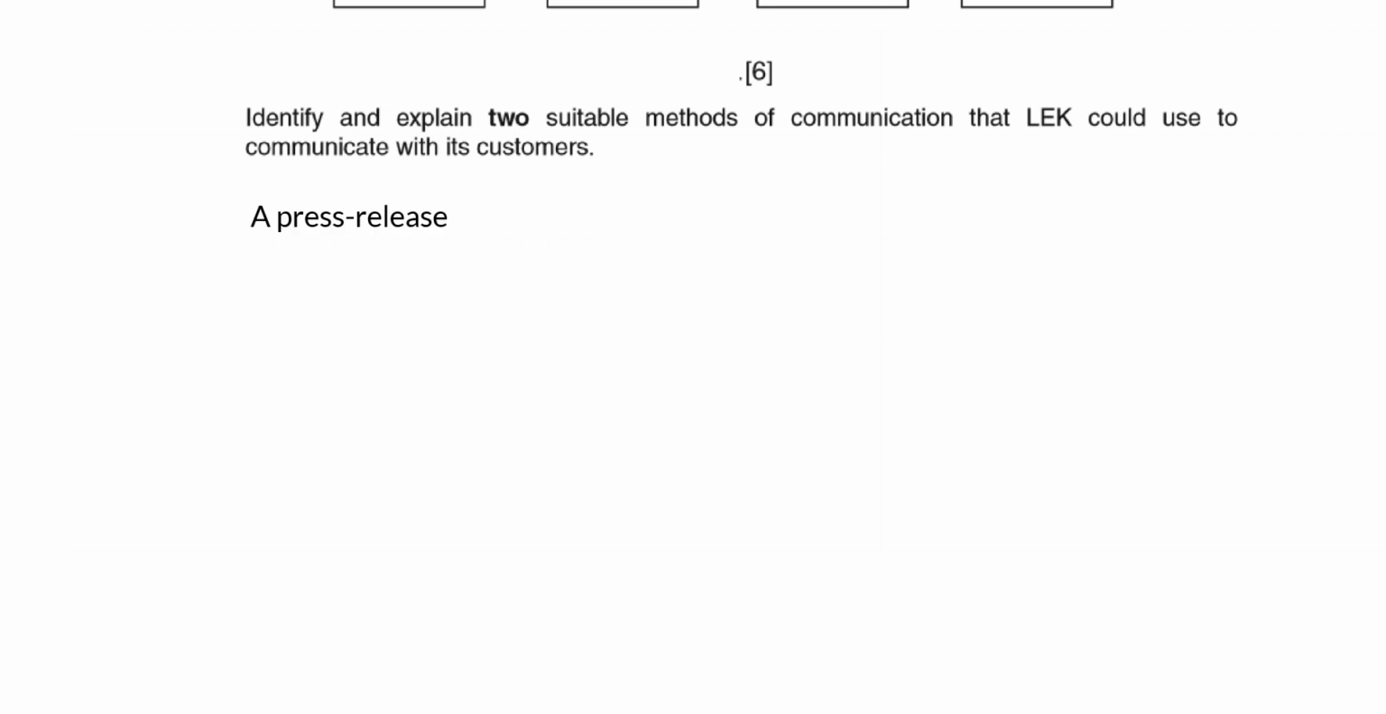Now, as I said before, there's lots and lots of different methods that you could consider. You just need to make sure you provide reasoning to make sure it's as realistic as possible for LEK in their situation. I've gone for a press release as my first method of communication. Simply, a press release is an official statement issued to newspapers giving them information on a particular matter. The particular matter could be the launch or the release of a new mobile phone. You just need to provide reasoning why a press release would be an effective method for LEK.